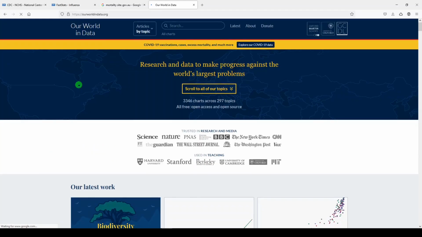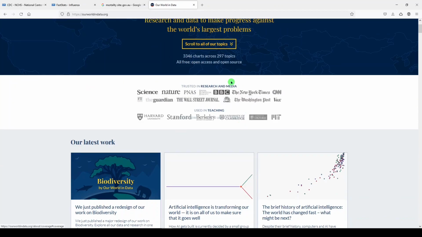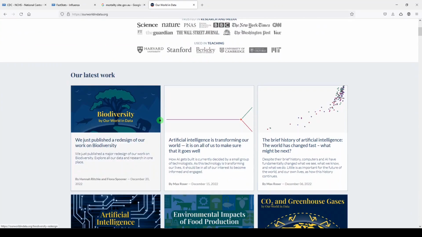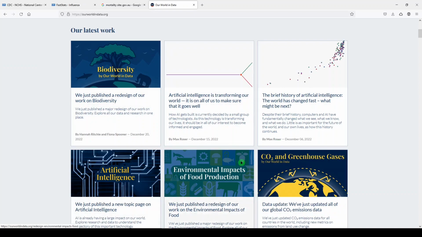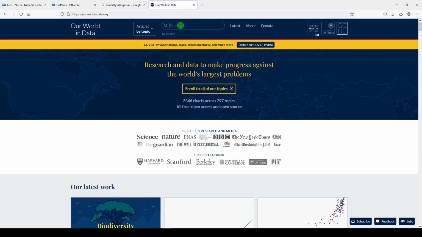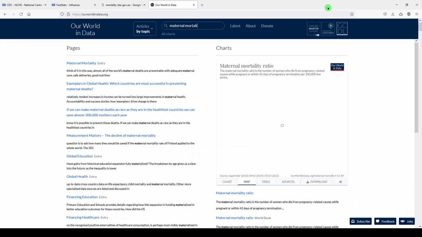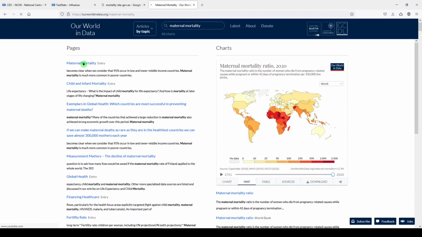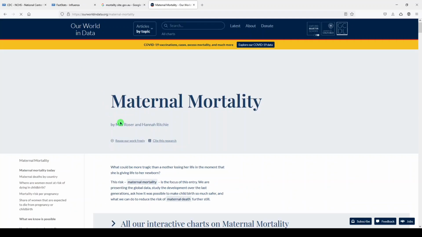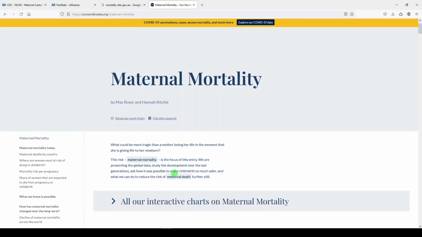Now there's one more site that I would like to show you, and it's called Our World in Data. So they have some highlighted work here on their front page, but if you were to do a search for, let's say, maternal mortality, here we go, and then I'll click that entry. And here we get the entry for maternal mortality with links to more information, maybe some definitions, instructions for using the work and citing the work.